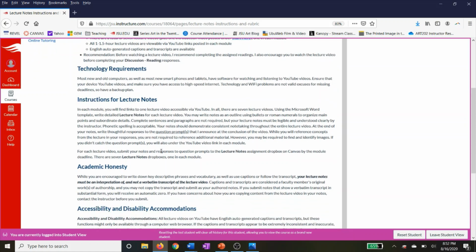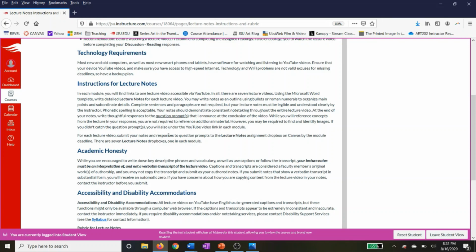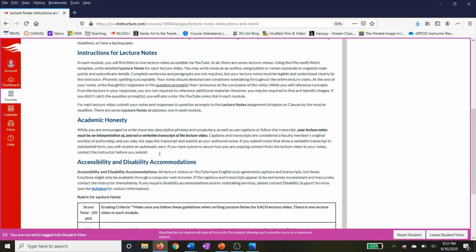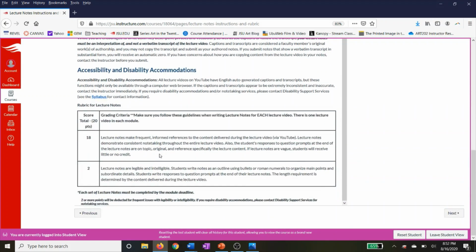Your instructions for lecture notes are also here. You can use the bullet points. You don't have to write complete sentences, but the notes have to be legible and clear. They need to be consistent, and your responses need to be thoughtful. Please submit these lecture notes in the assignment Dropbox by the module deadline. You're going to find the rubric. It's pretty simple. Make sure your notes refer to the video content and make sure that they are intelligible and organized. And see the fine print here for why points might be deducted.